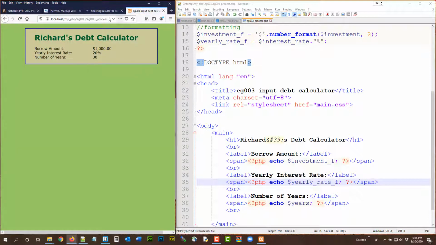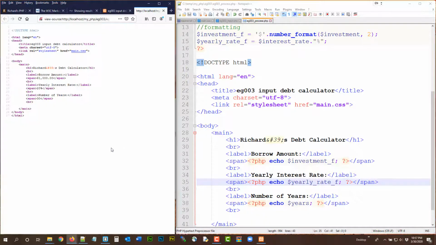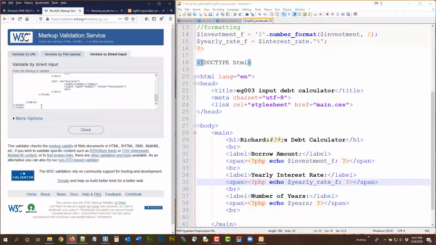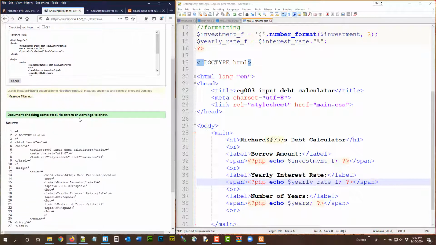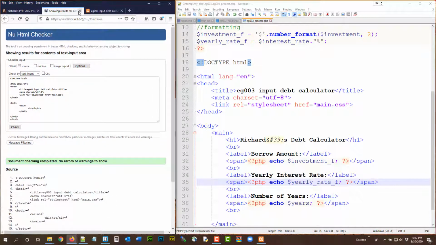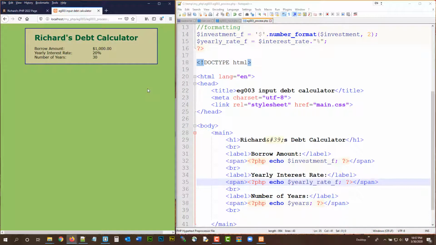First file passed. Second file. Click calculate, send to the second file. View page source. Select everything. Control C. Come over here. Replace the old code in validate by direct input. Control V to paste, check. You should see no error or warning. So you passed the checking, so that's fantastic. Okay, you wanted to pass the checking, all right?